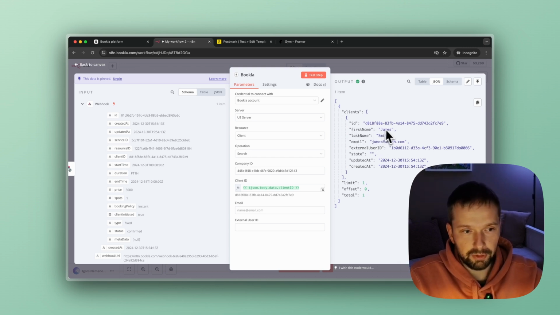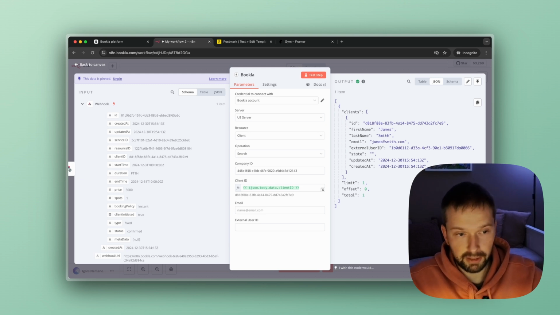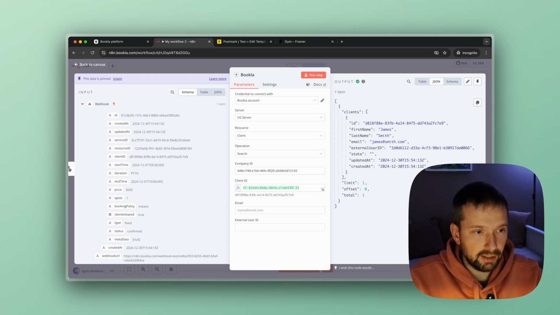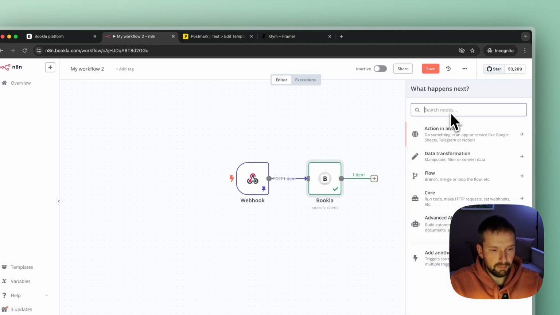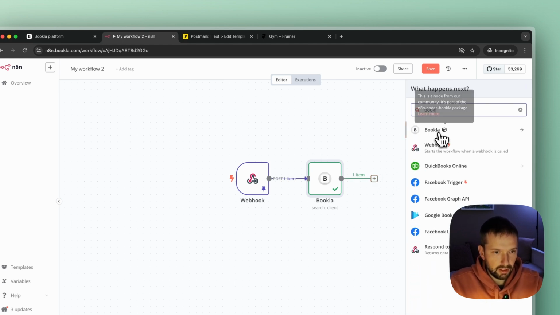So, for example, the first name for our template, and the email to send an email to our customer. Oh, and by the way, we also need to get some information about the service, because in the webhook we have only the service ID, but we don't have the title of the service. To do that, we just add another Bookla action.